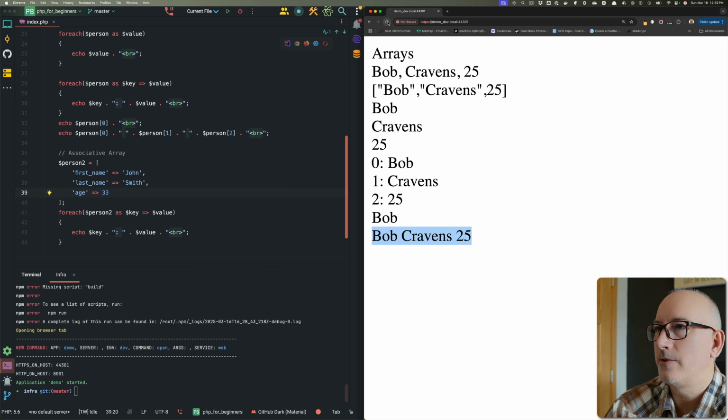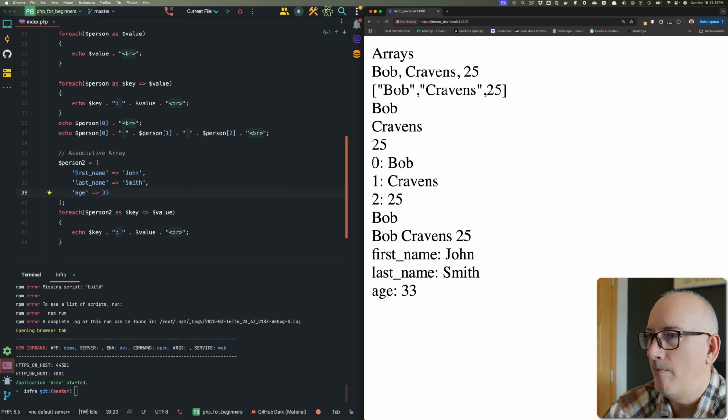I'm going to refresh, and now you can see it's almost like here. This is the first time we did the key value loop. This is the second time over a new person, but now the key names have changed. So instead of being the indexes, we actually get the proper key names: last name, first name, age.